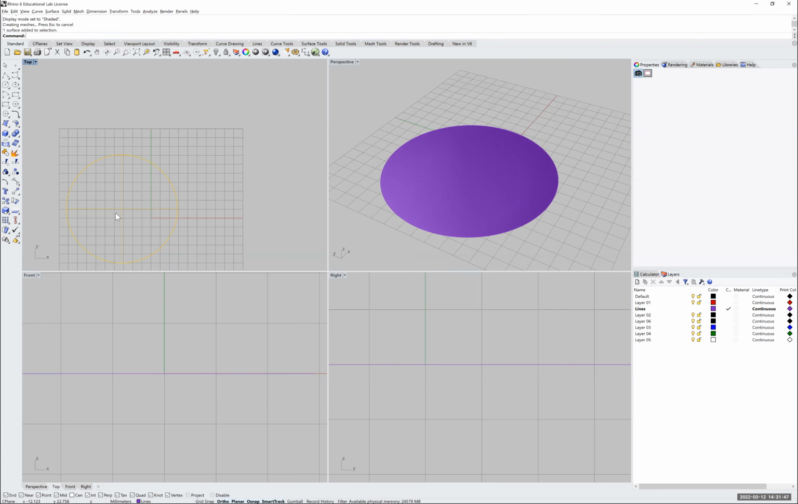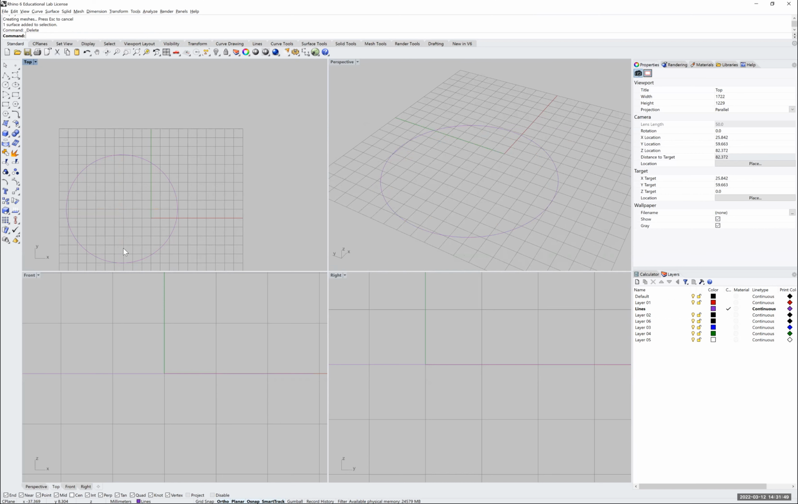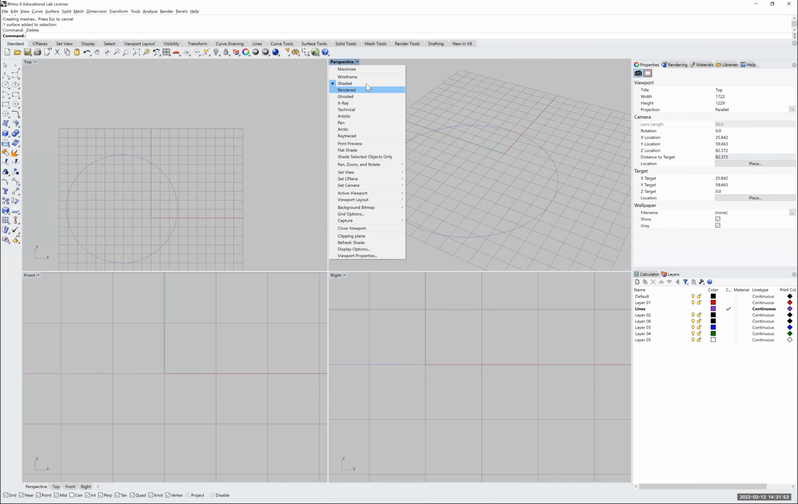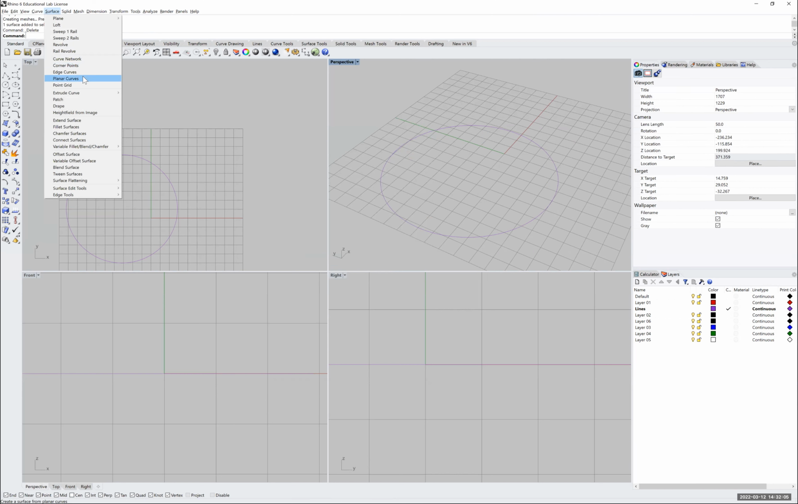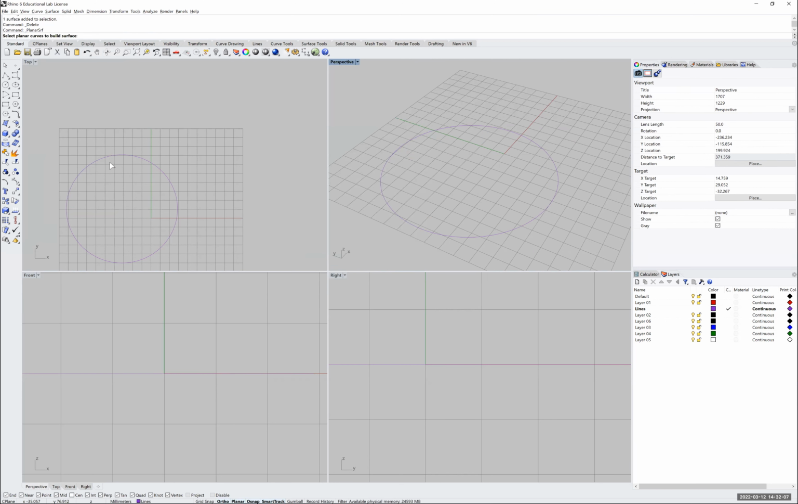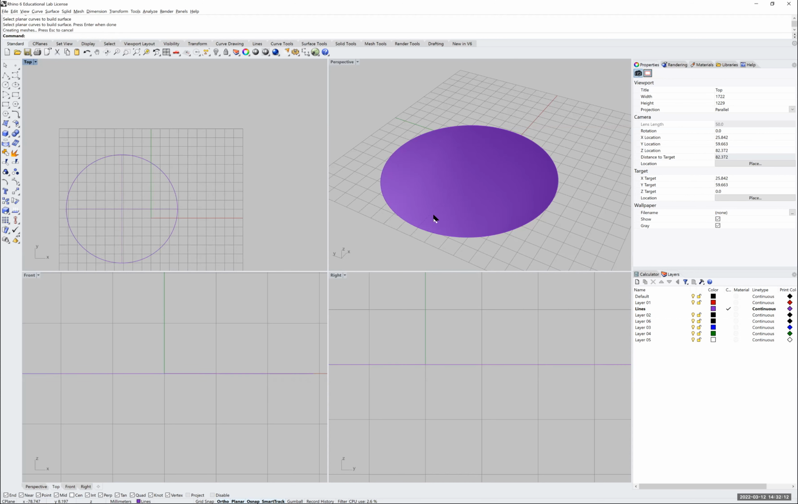So let's go ahead now and delete that surface one more time and see the difference in the shaded or the rendered view. This will make it a bit easier. So now I don't have a surface, I have just a line or a circular line or a curve. And then I'm going to go to surface and I'm going to click on planar curves. And then I'm going to choose the circle. Once I'm done, I'll right click and you will notice how that surface was created.